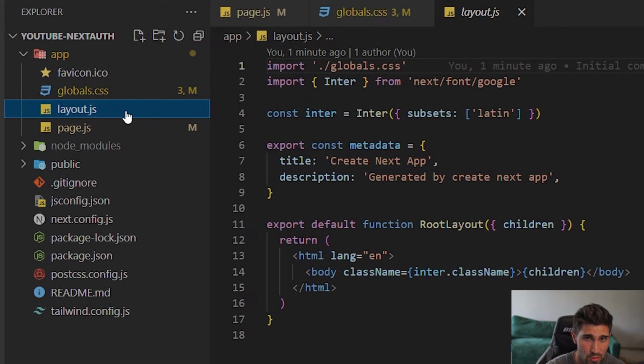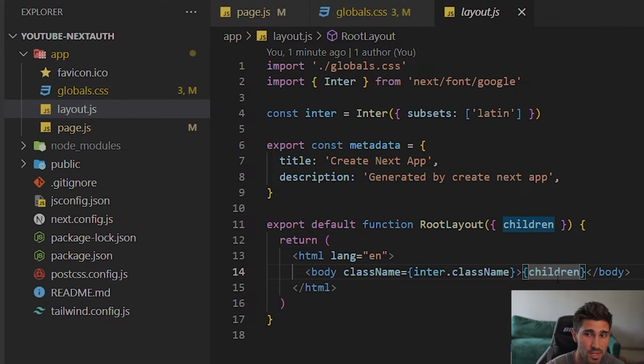The layout file is the file for the root layout. This is going to apply to all the pages in your application, which is referred to as the children. This is where you can import your next font Google fonts. This is where you import the global CSS, and this is where you can have metadata for your whole application.